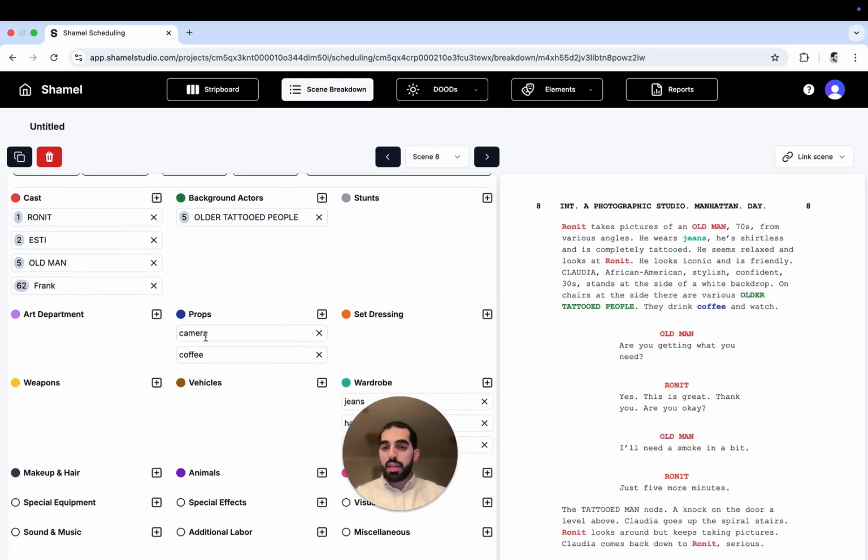You can adjust the names of any of the tags directly by double clicking on any of these specific elements. And let's say we're going to add more specificity to this specific prop. So let's say Fuji camera. I hit enter, and then I have my new name.